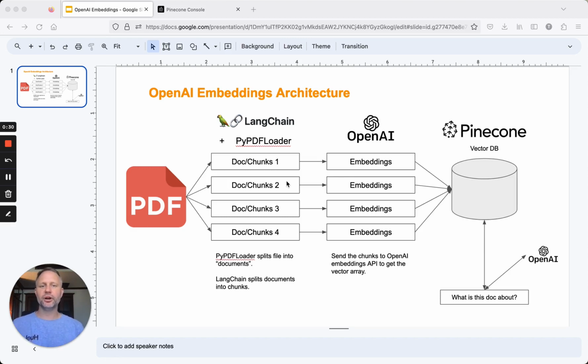I'm going to show you the architecture of our application, and then we'll get into the code and show you how to actually build it yourself. On the architecture side, we start off with some sort of source material. Here we're starting off with a PDF. We then go through a process using LangChain and a tool called PyPDF Loader, and we split it into documents and chunks.